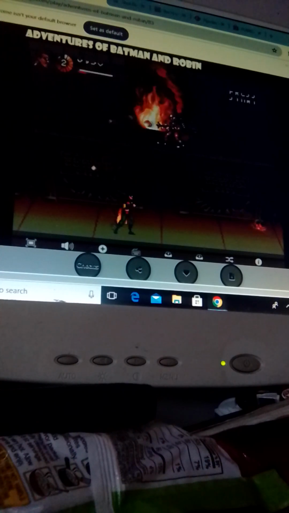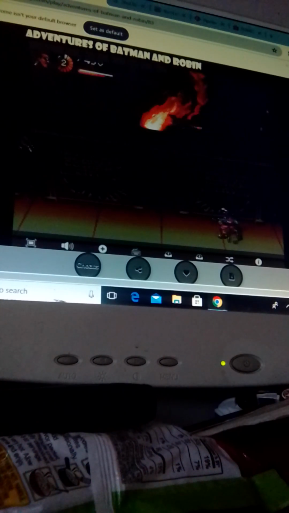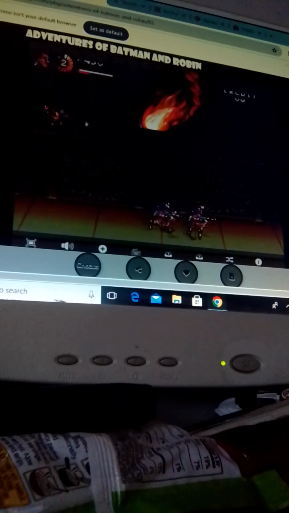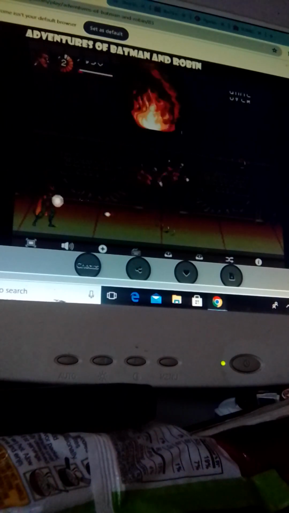Plus, I do own like the other Batman games. Like Batman Begins on GameCube. Batman Dark Tomorrow, which I heard that game sucks.